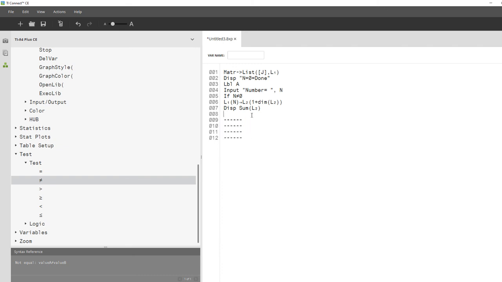Anyway, that's how you would make a program that would add up the weights of a specific compound or a number of elements.